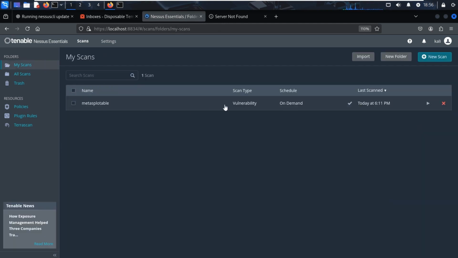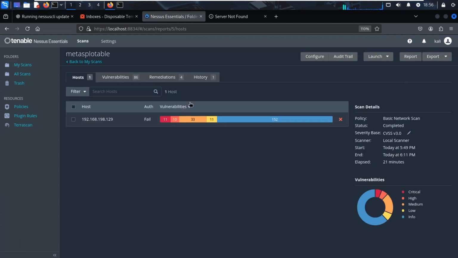And finally, the scan is complete. So let's click on this. So we can see that we have 11 critical vulnerabilities, 10 high vulnerabilities, 33 medium vulnerabilities, 11 low vulnerabilities, and 152 information disclosures. So let's click on it.